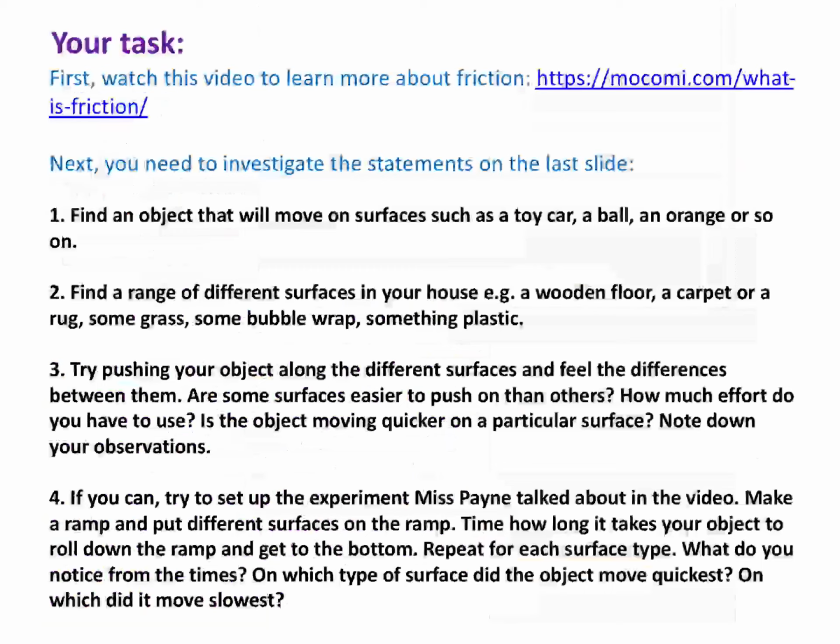And I want you to try that on different ramps and see, okay, which surfaces does your object move quicker? So I've put in some questions here. What do you notice from the times? Which type of surface did the object move quickest? Which did it move slowest?